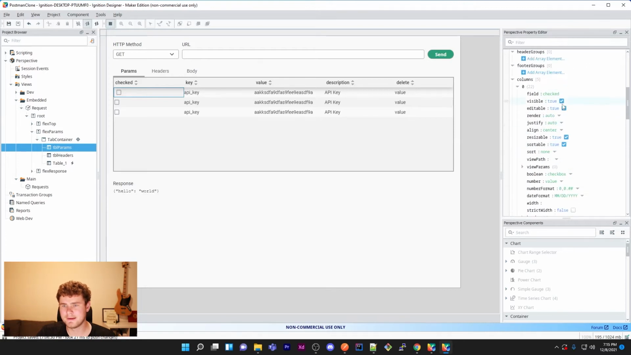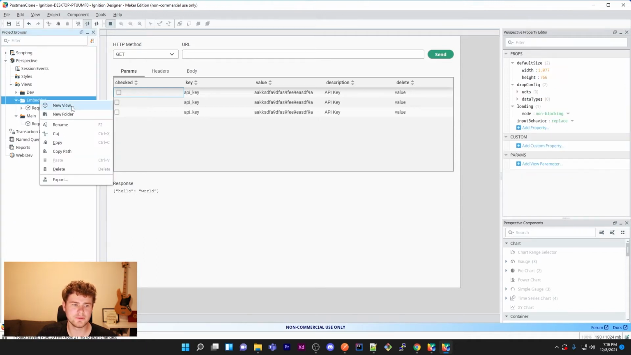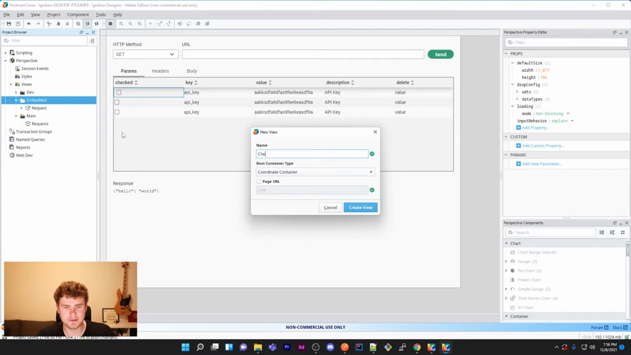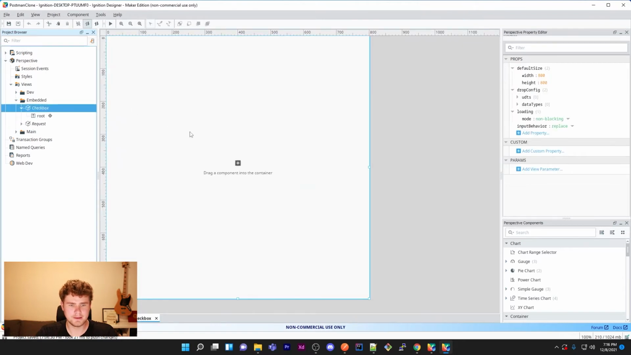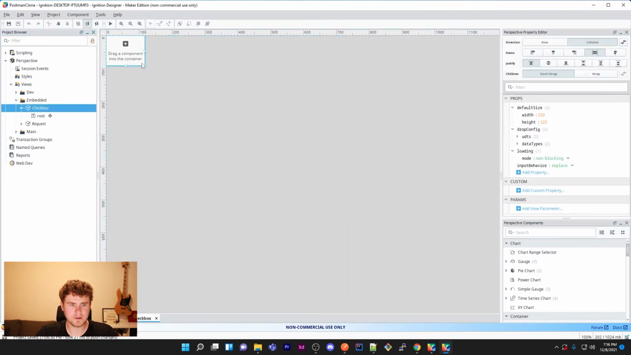Instead, what we will do is we will create another view. Inside my embedded folder, I'm going to create another view, and I'll call this one here checkbox. And in this case, it doesn't really matter if it's a coordinate container. I'm still going to create it as a flex container. No URL will be necessary. And then in here, we can make it pretty small. So like maybe 40 by 40.